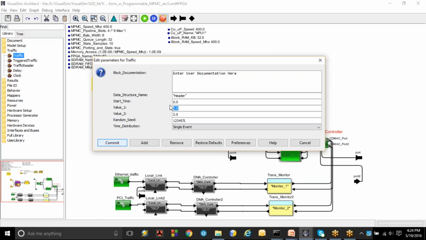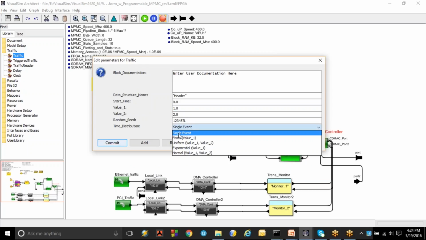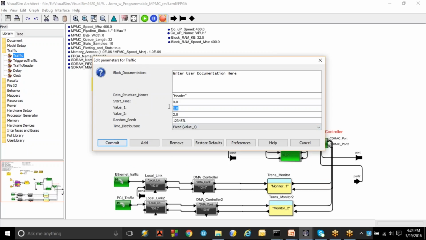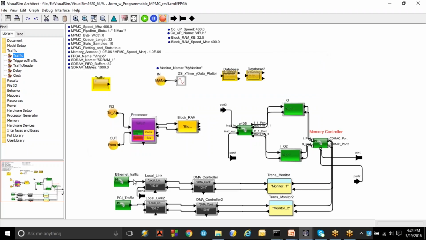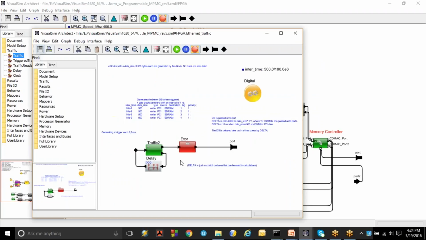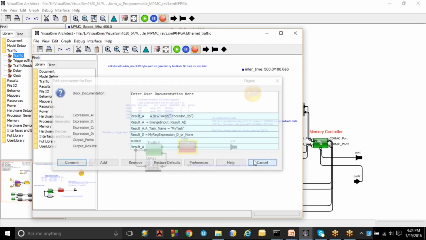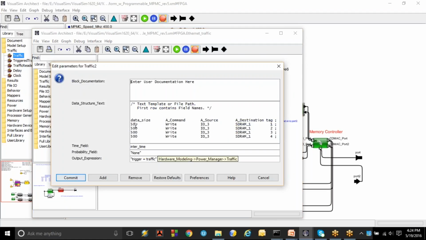This tells me the time interval between every transfer that is being generated. I will be generating a particular task every 1 second, and that acts as a trigger. And when I look at this particular block here for Ethernet traffic itself, I have a set of tasks that are being defined, or the details that I have defined in that particular traffic generator.